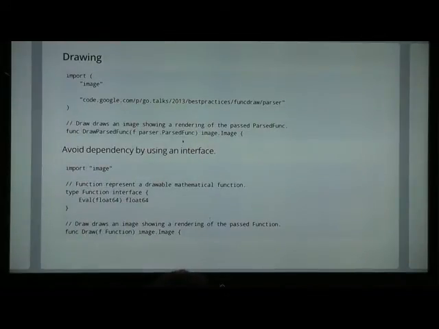Now, in drawing, you could have something like this: Draw takes a parse func, draws it, and returns an image. But you could also have something slightly more interesting: you declare a new type, which is an interface that requires only one method, which is Eval. So you say, I want something on which I can call Eval, and I don't care what it is. I just want something where I can call Eval for values of x and get values of y. That's what you need. Now in here we don't have any reference to the parser, and actually now our parser and our drawer are completely independent.